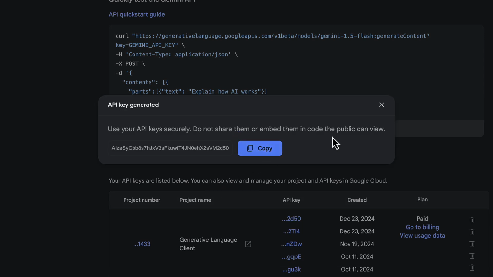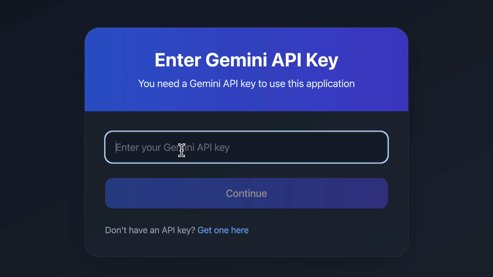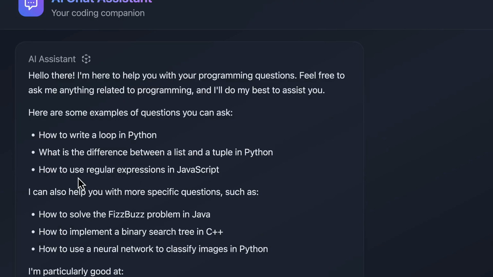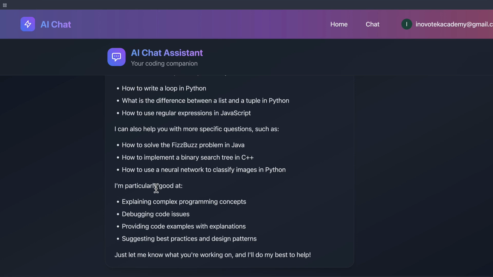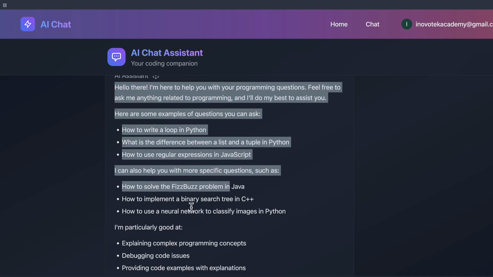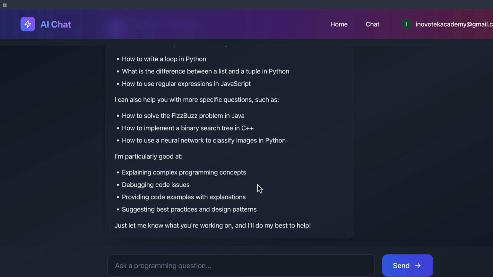All right, I'm going to copy this code, and then back here, I'm going to enter the key and continue. As you can see, the welcome message is, hello there, I'm here to help you with your programming questions. These messages are from us, and you can modify them to suit your needs. So let's look at the logic behind this.